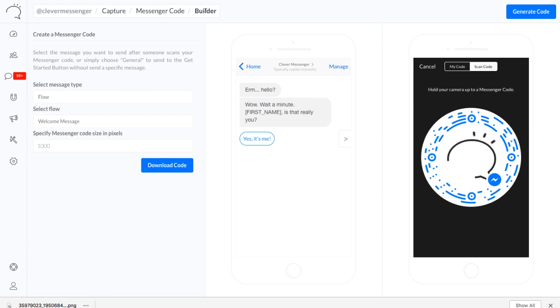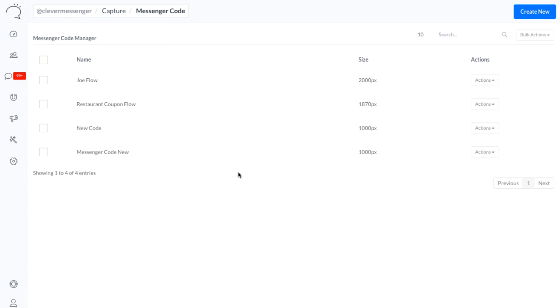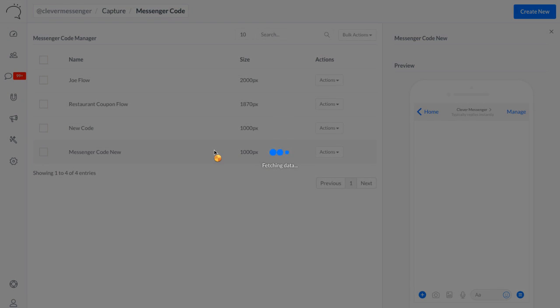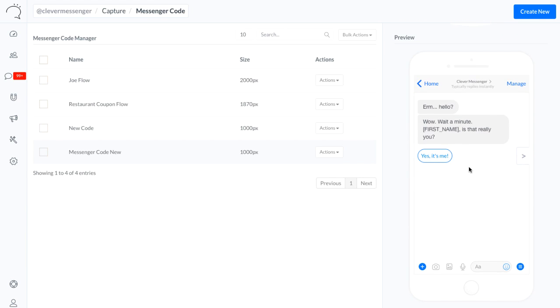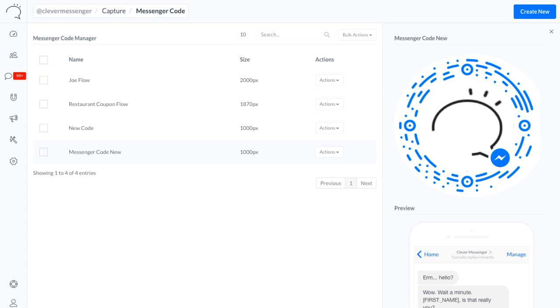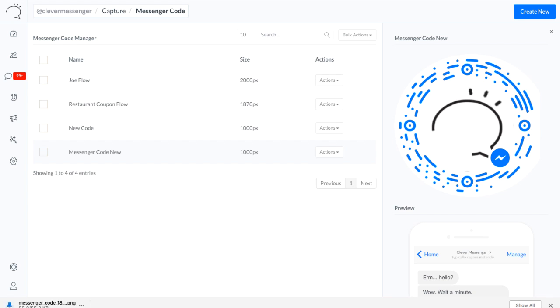Now I can go back to the Messenger code library. Let me first close this one up right here. I can go back to the Messenger code library and then click on this item right here. This is the last Messenger code we have created. And this is basically how and where I can preview the flow that's tied to this specific Messenger code, as well as downloading the item by clicking on actions and then clicking on download again. And that's basically all there is to it.